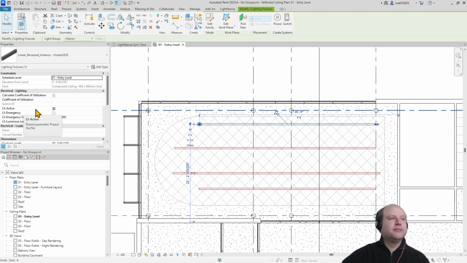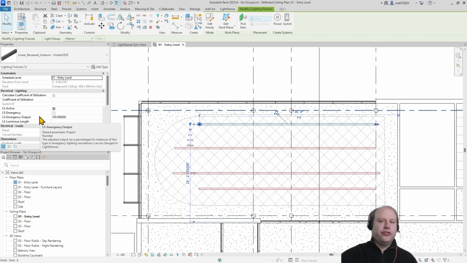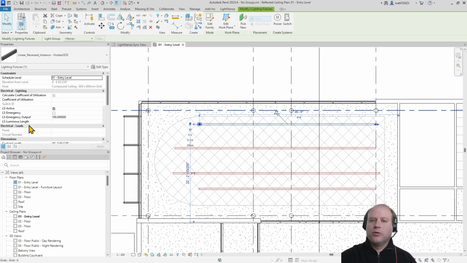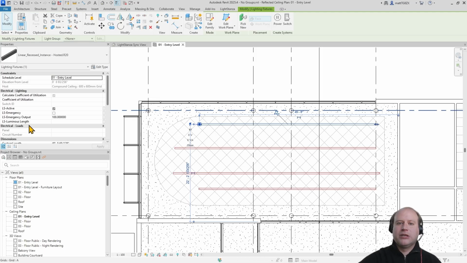The LS active parameter designates whether the luminaire will be included in the export. LS emergency will include the luminaire and emergency calculations. LS emergency output will apply a proration factor to the luminous output when conducting emergency calculations. And LS luminous length will be used to determine the appropriate proration factor based on the IS basis length. If you don't want to prorate the linear fixtures in your project, simply leave this field blank.